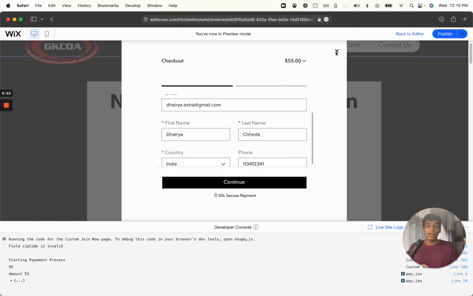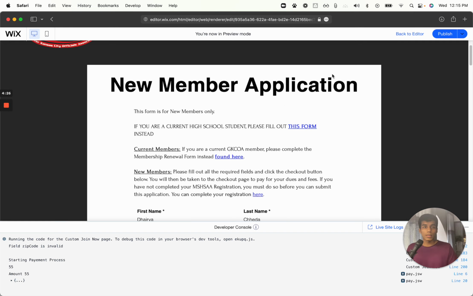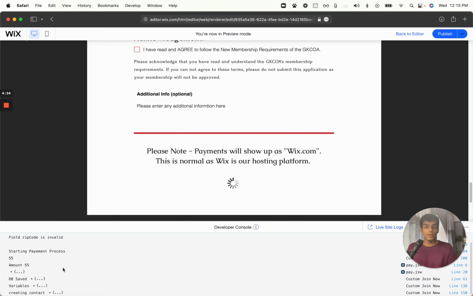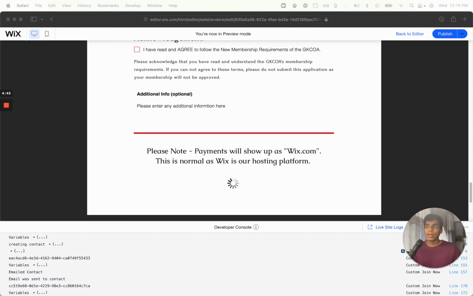In this case, if we cancel for now, it will still process the payment because I showed you how the code will work. But in reality, if the payment is not successful, it will show you an error. So for now I'm canceling the payment. Now this is processing the payment. It will make sure that the payment has been made, and once it's successful, it creates a contact for the person who filled up the form. It sends an email, it compiles the email, and everything is in place.